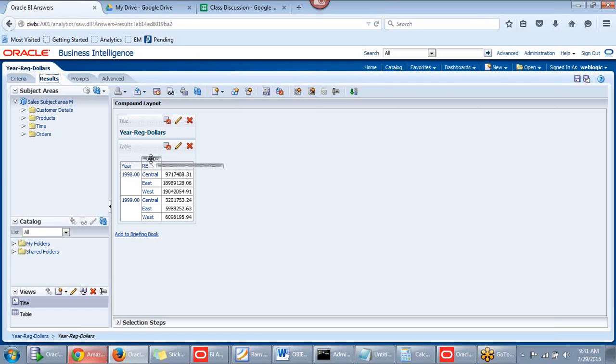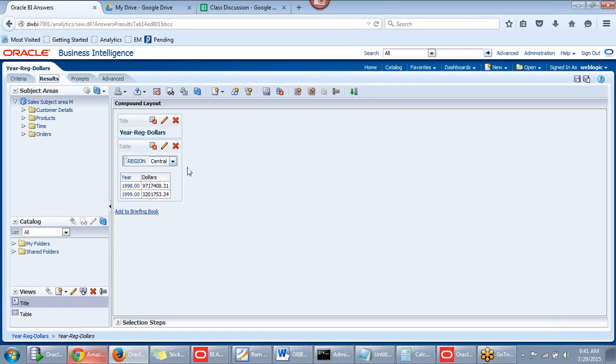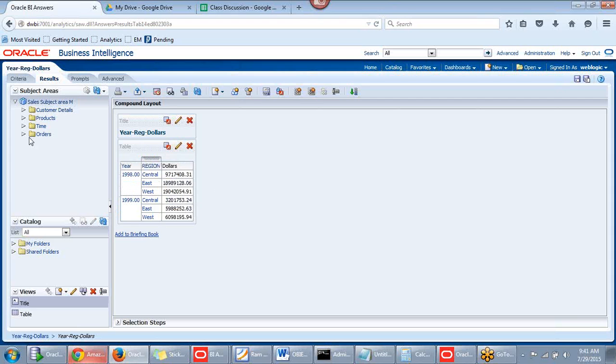We can apply prompts in this way. See, when we drag this and put it at the top, then a filter can be applied for each and every single region. If I click on east, then the values are going to get filtered for east. If you click on west, then the values are going to get filtered for west. By this way we can apply filters through this prompt. Now let me replace it the way it was before.